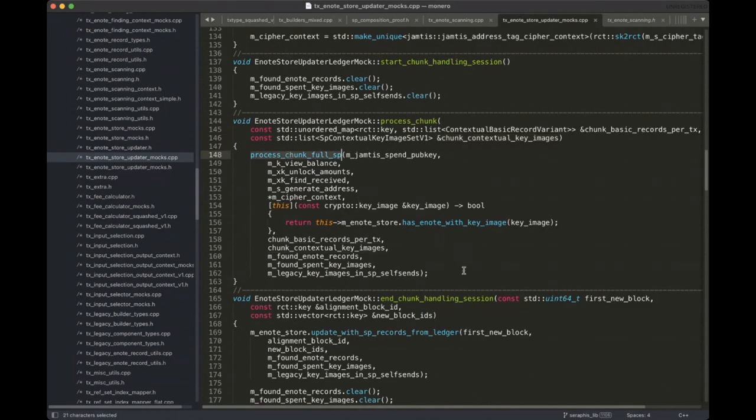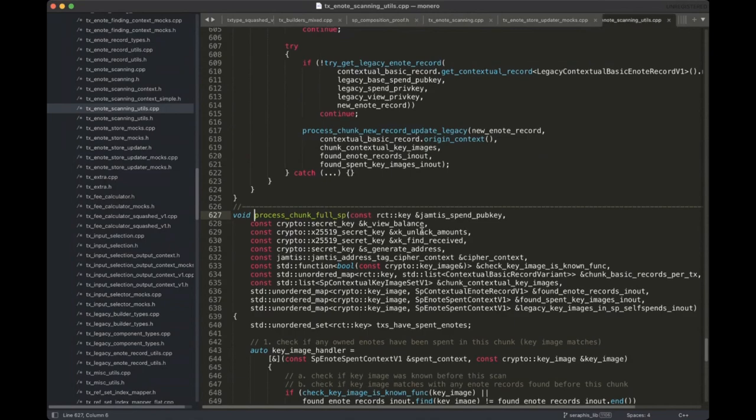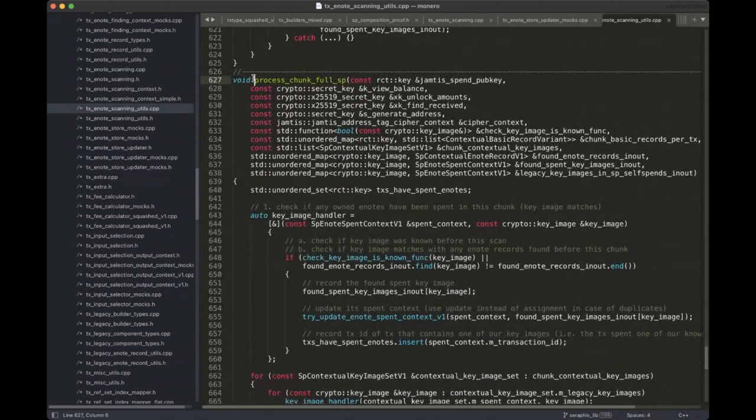And then you forward it to the actual chunk processing function with all the details about the private keys, the chunk data, and the cache outputs you want to update. These are all in-out variables here. You also give it a callback to your eNote store for checking if a key image exists in the eNote store. So we can go look at this function here. This is the Seraphis process chunk function.